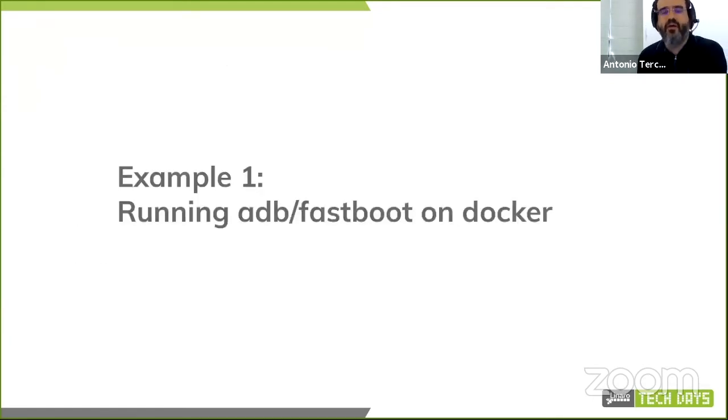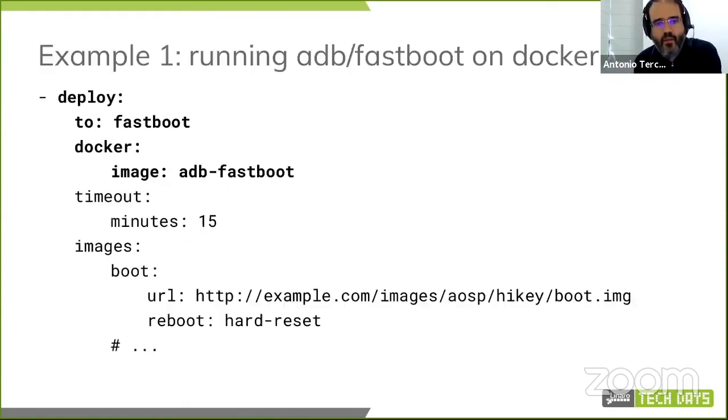So now I have a few examples. I didn't even bother to show the old way of doing this with LXC, because we consider that deprecated, and we want to move on to use Docker because it's simpler and faster. So first example is running ADB and fastboot on Docker.